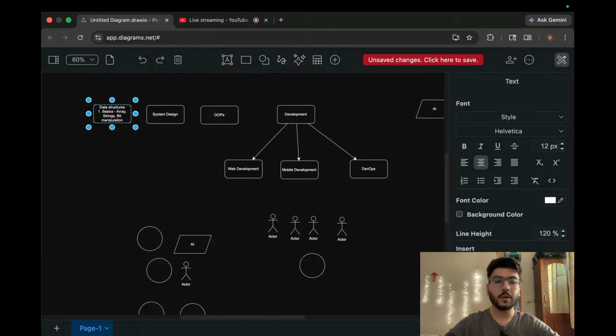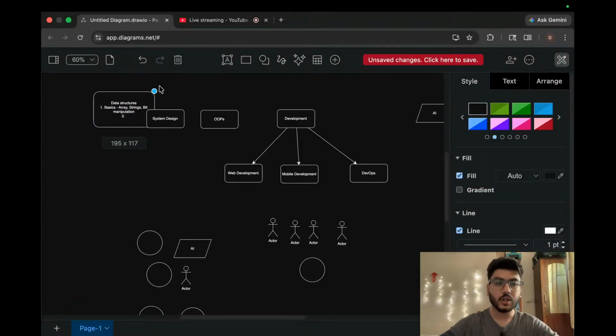But if you are going for top MNCs and top tech companies or top startups, then you need to prepare for some of the good data structures. So I am writing over here.